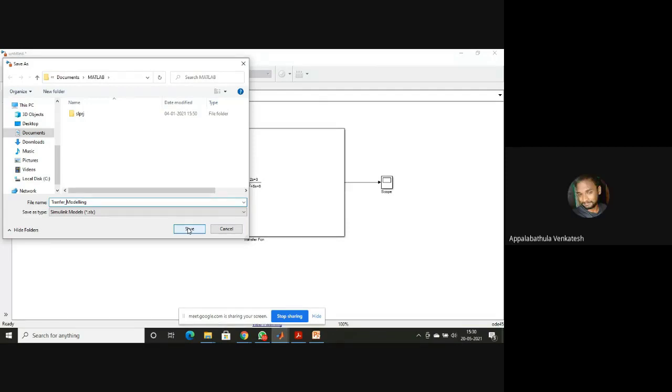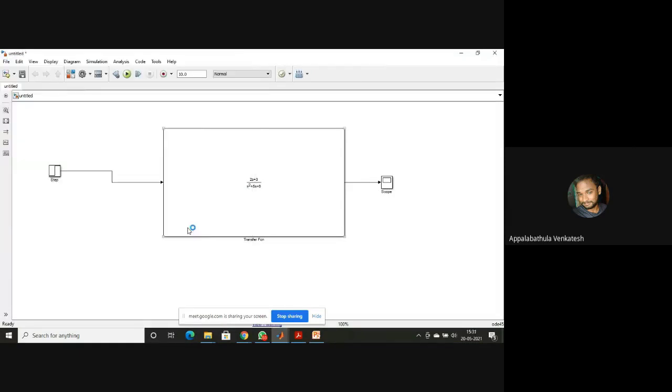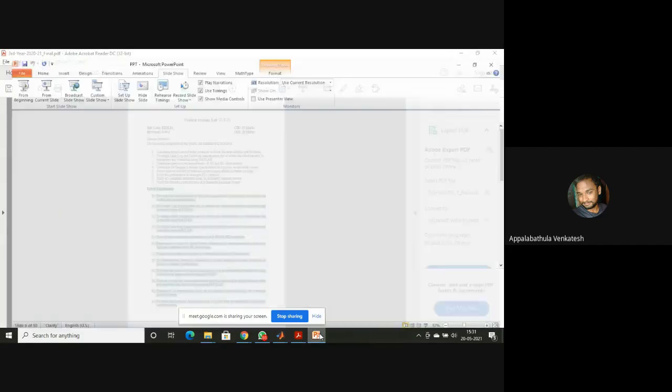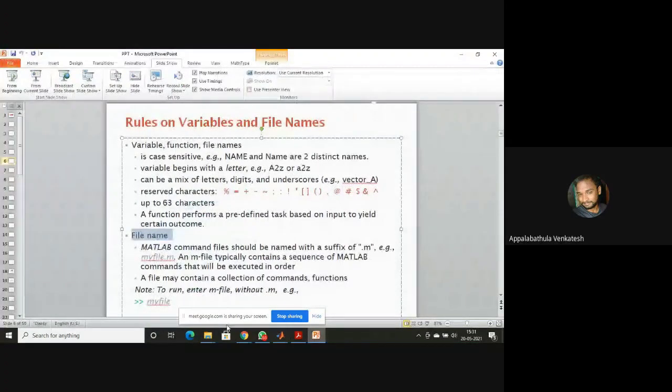So here I'm using the underscore symbol in order to eliminate that space. So now I will press the save option. Yeah, you can observe here the file name transfer_modeling came here, right? That means it was saved. So while giving any file names, don't give any spaces in between the words. That is a mandatory thing.